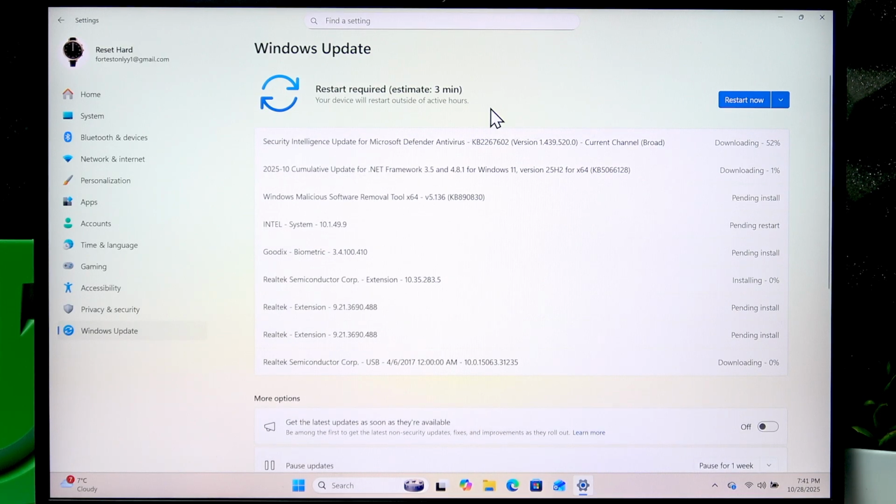Hit the checkbox next to them, and then click download, and then just wait until they are all downloaded. Your system will require a restart, which you can perform by clicking restart now right here. Let's just wait until all of them are either completed or pending restart.